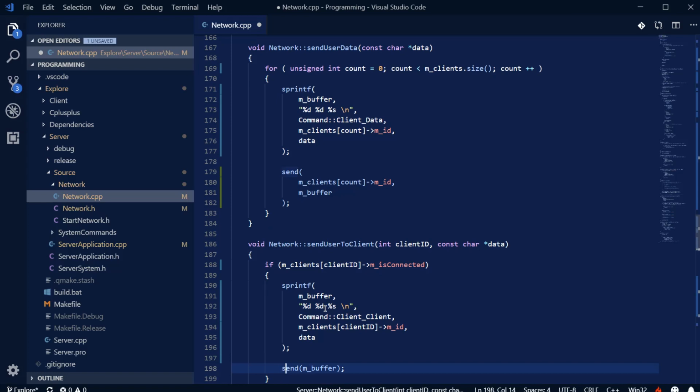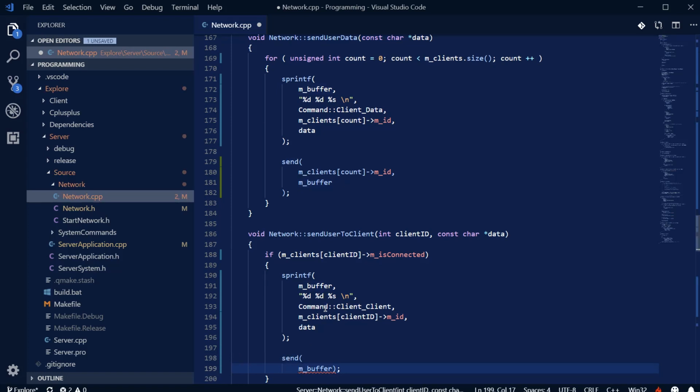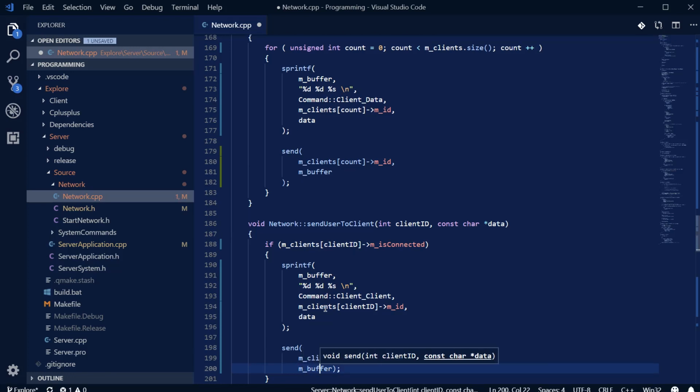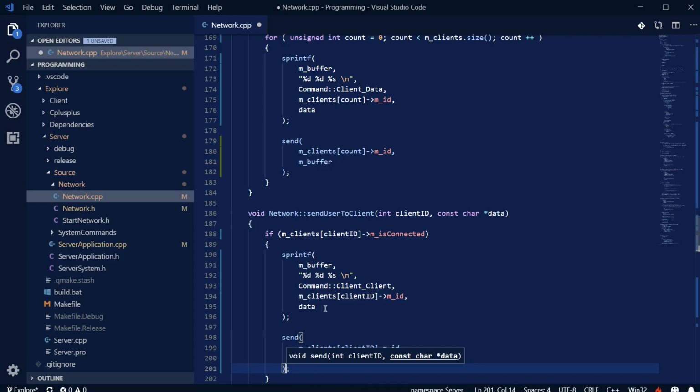And then we can send, and it's going to be m_clients. I know I keep forgetting the S. Client ID. Oh gosh, it's bad when you can't get your S's right. What are we doing here now? Client ID is m_ID, isn't it? Yeah. There we go. Buffer. There we go, that's that done.